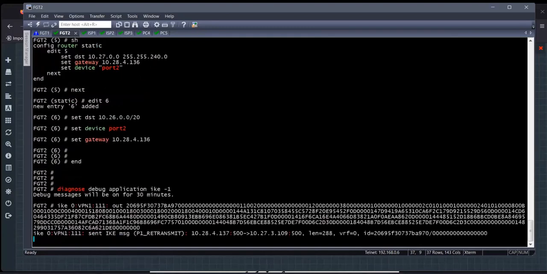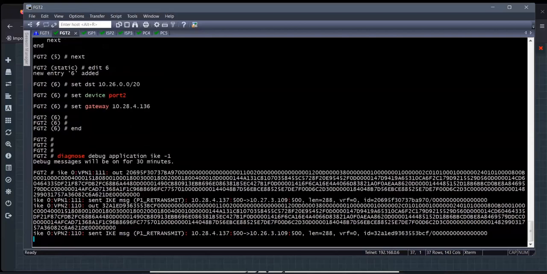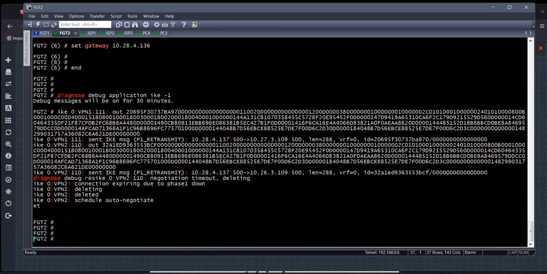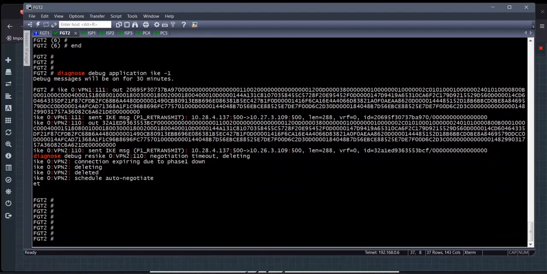Okay, and there you go. Do you see this? Send IKE message. Do you see this? Does it make sense to you? Now it is able to send the traffic. Yeah, diagnose debug reset. There you go. Good. I like this now.